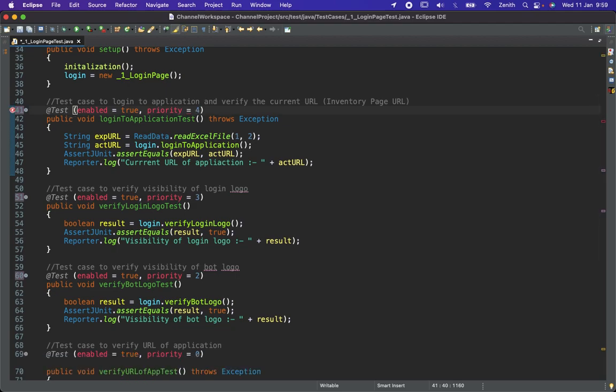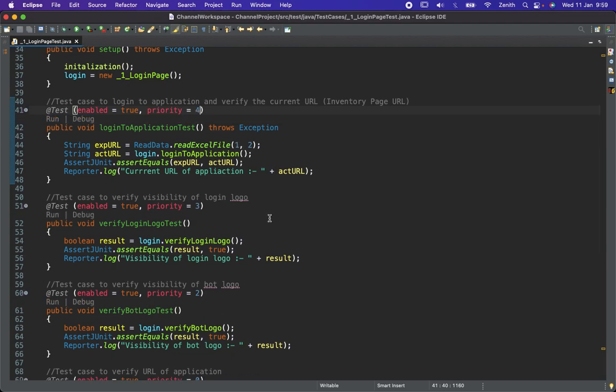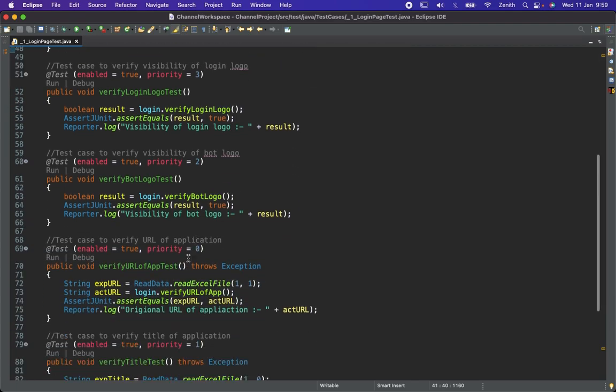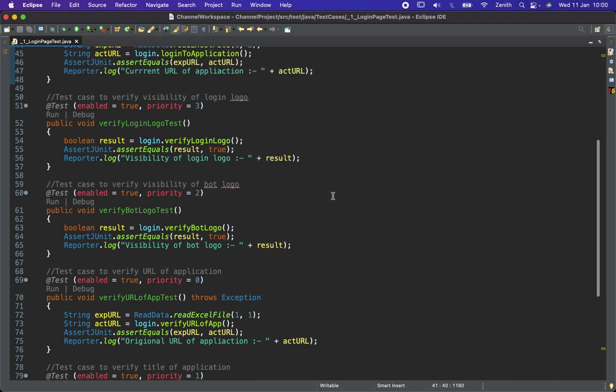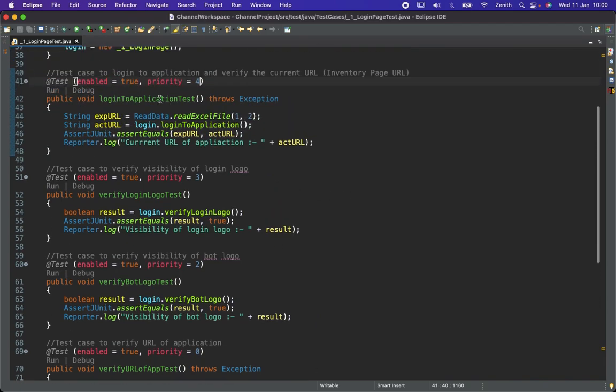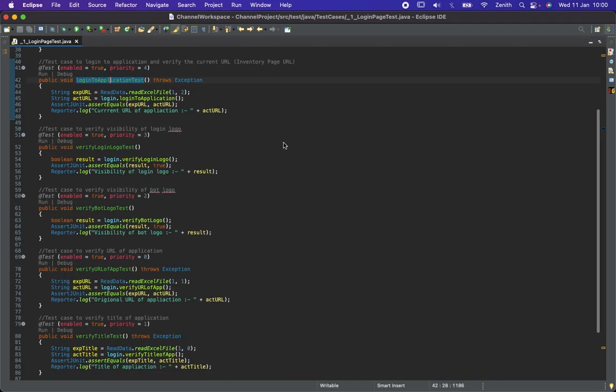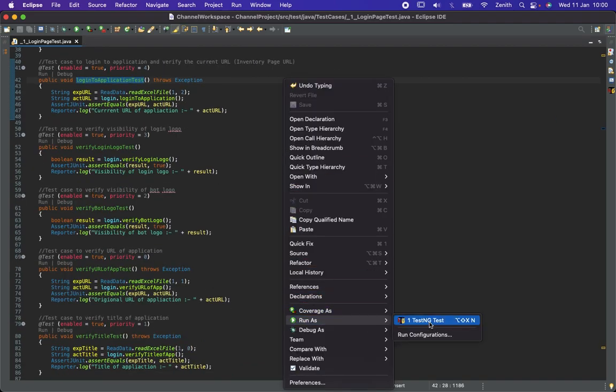So before this particular execution, what we have seen is that the login to the application test executed first. But now as we are using the priority keyword, what we are expecting is, first of all URL, then title, then two logo tests, and finally as the fifth test case, this login to application should run. So now let's execute and see whether we have done it right or not.